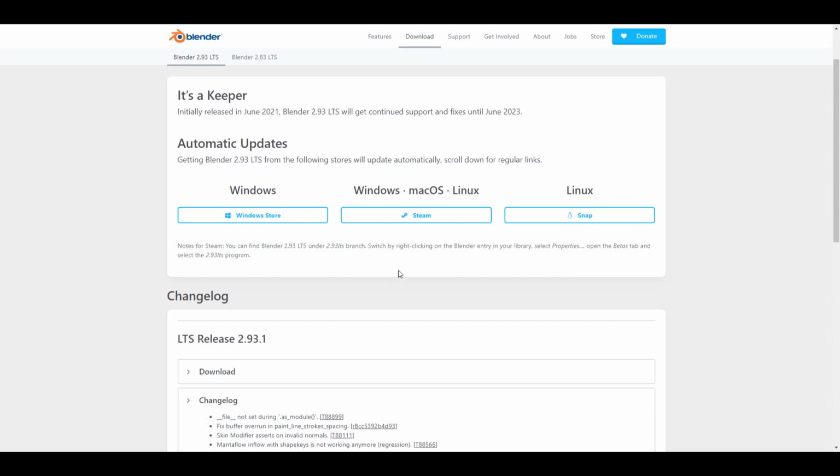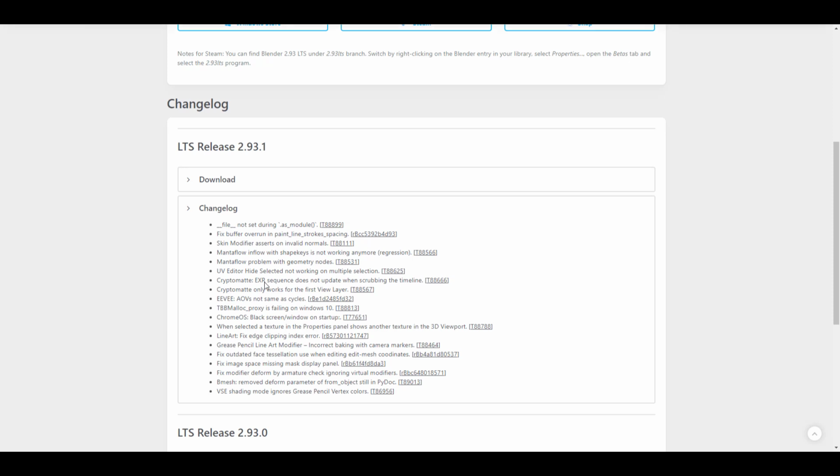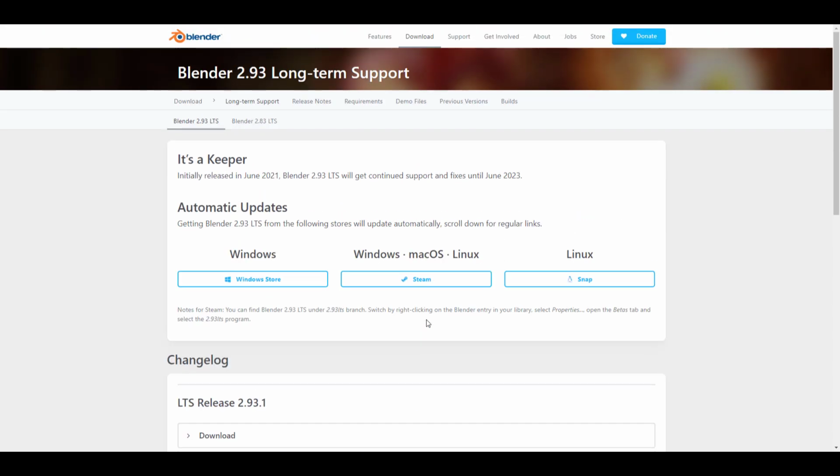Now, this first update actually covers a lot of things that most of you guys may have complained about in terms of things like the Grease Pencil outline modifier having issues, the UV editor, Manta Flow, and so on and so forth. So just in case you're experiencing any of these problems, you may want to simply come through and download this.